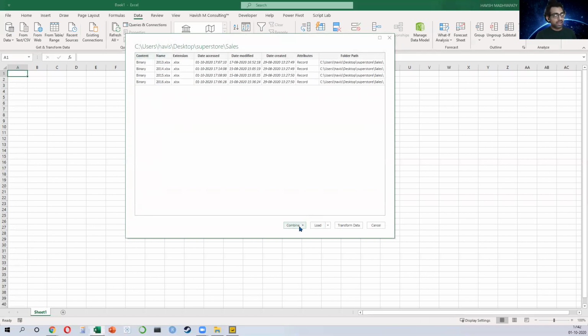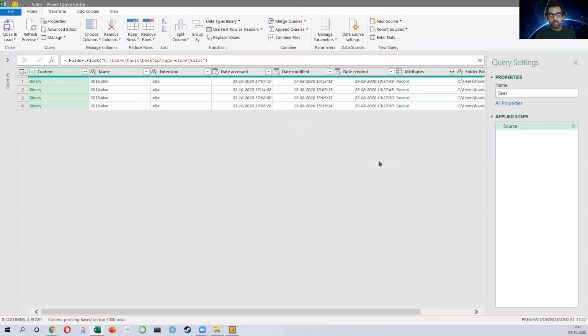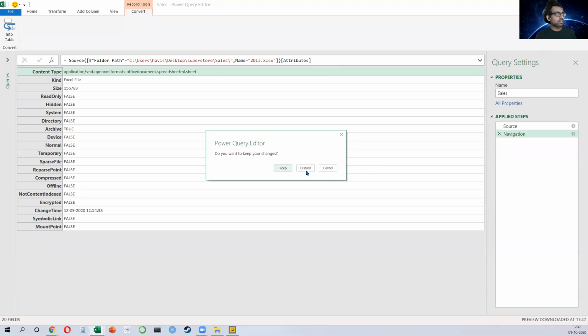4 files. I click on combine and no, I'll click on transform. It will open up Power Query Editor, right? But if you notice, it is just showing me the data. So when I click on record, I'm sorry, actually, let me do that once again.